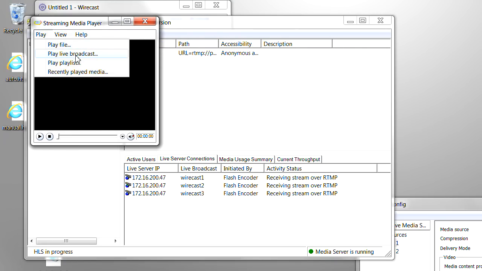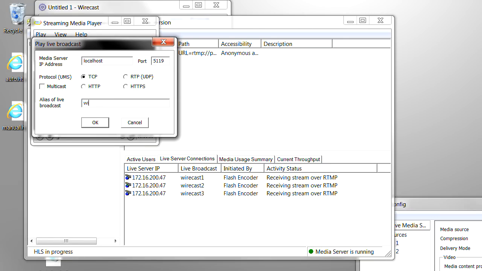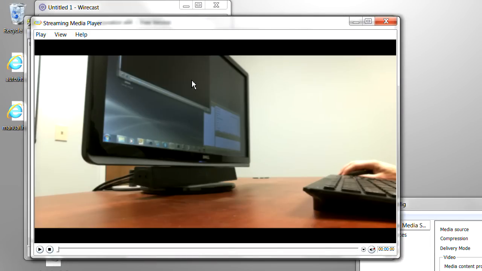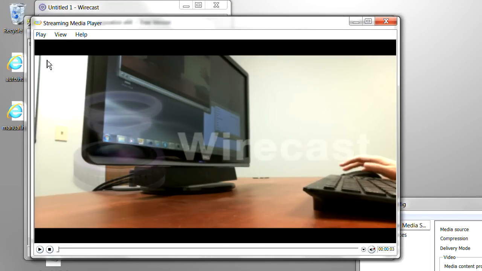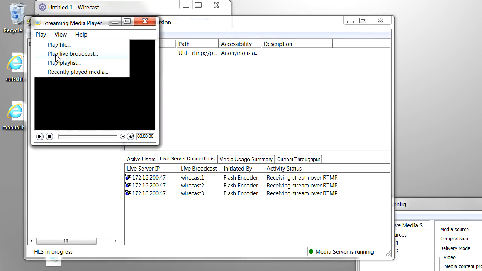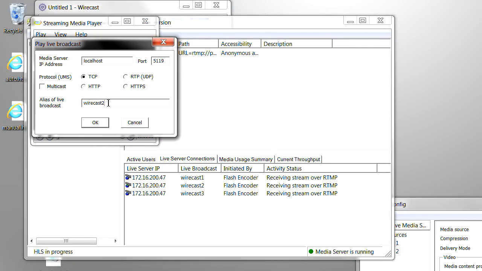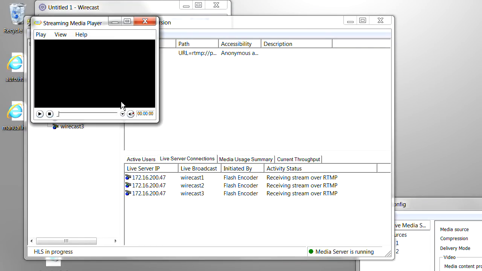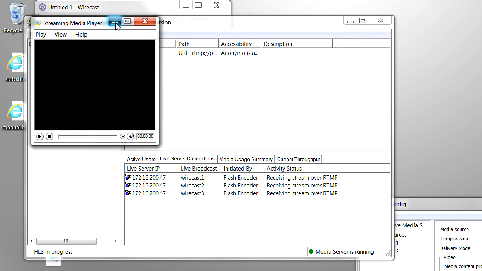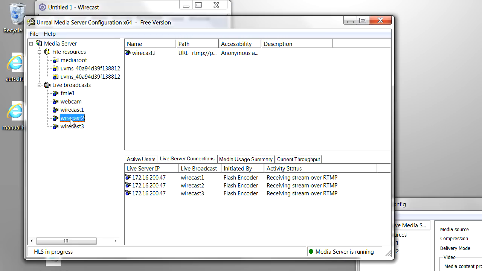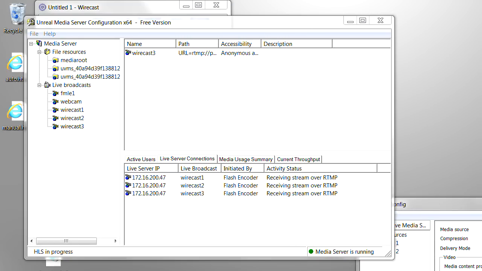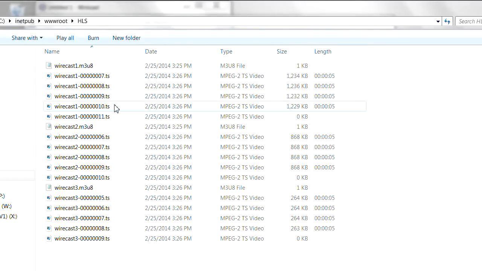Let's try Wirecast 1 with our player. Okay, so Wirecast 2 and Wirecast 3. Okay, now we have HLS going on for each one of them. So let's open the HLS, and you can see the individual M3U8 files.